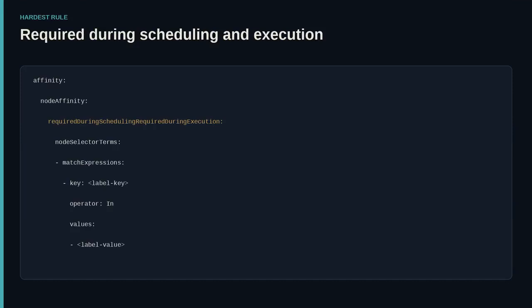The pod must be scheduled on a node that complies with the affinity criteria. If no node in the cluster satisfies the rule, the pod remains unscheduled. It waits, it does not quietly settle for second best. And if the node labels change later, the pod will be evicted.